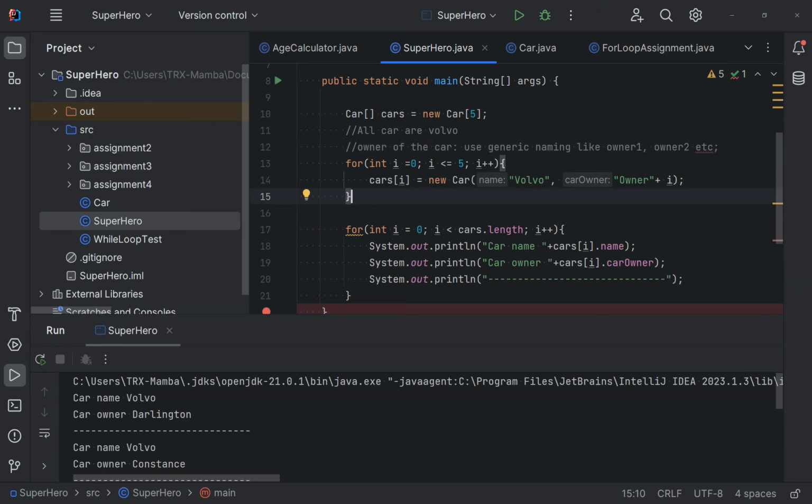So what will happen now is, if we run this, instead of starting from owner one, it's going to start from owner zero, because this is what we did here. We are starting our index position from zero. So if we run it now, let's see how that looks.